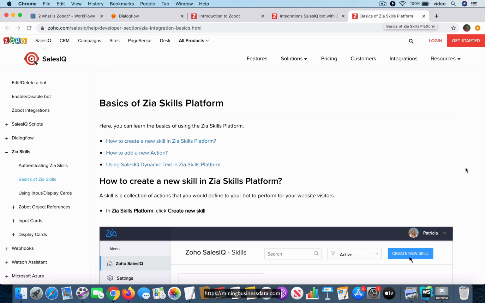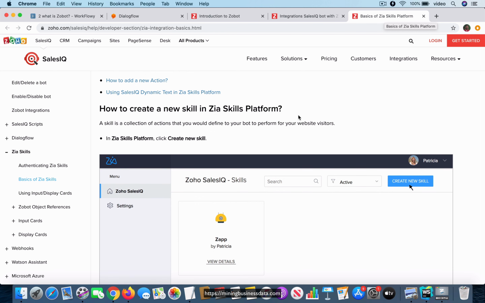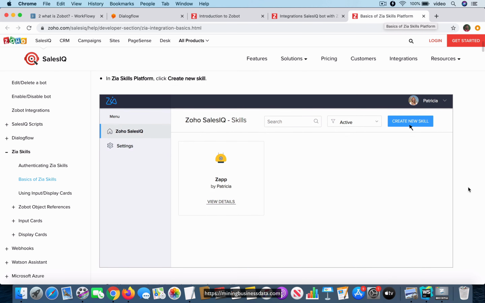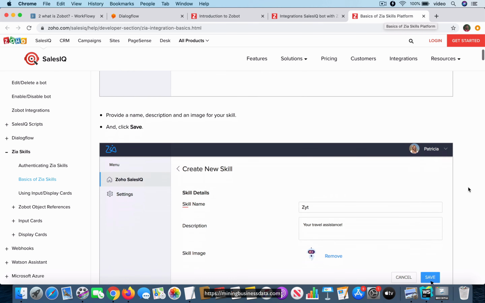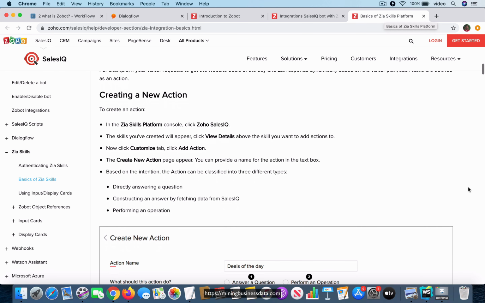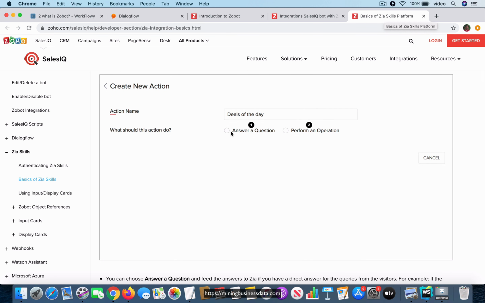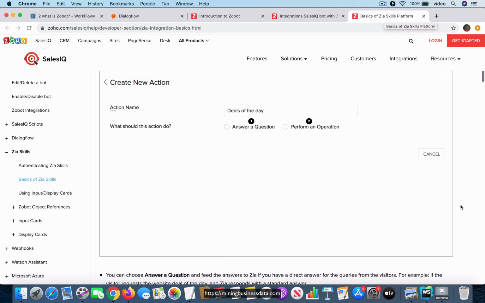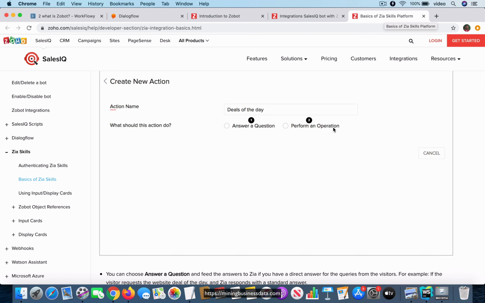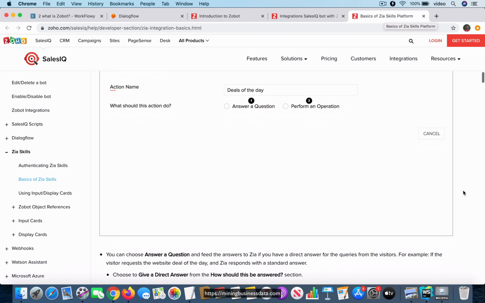So this is more documentation on the Zia Skills section, and it talks about how to create a new skill in Zia Skills platform. You can think of a skill in the same way you think of an intent in Dialogflow. And when you scroll down, you will actually see that it talks about creating a new action, and you can also see that it can answer a question or perform an operation, which of course this perform an operation makes it very different from Dialogflow, because here this is unique to the live chat systems, right?